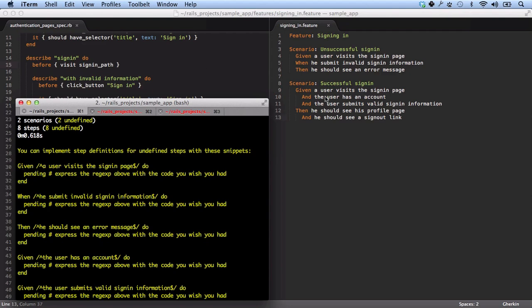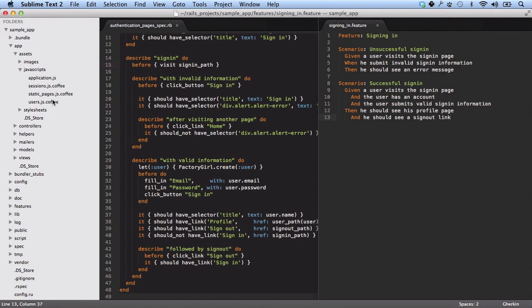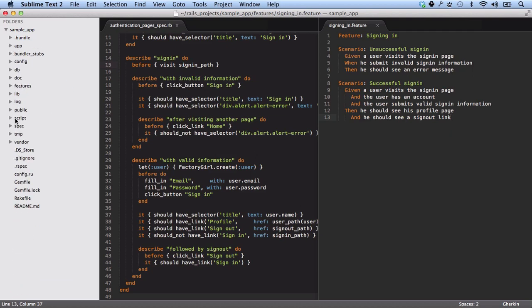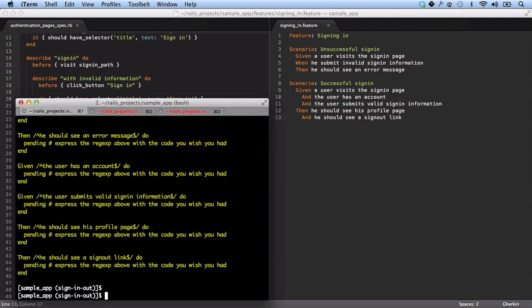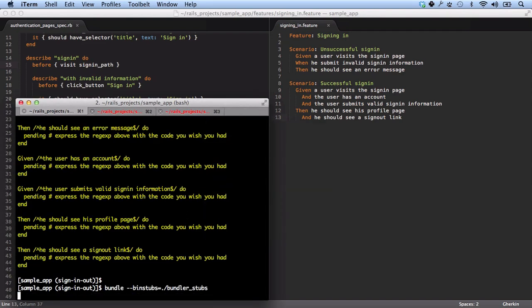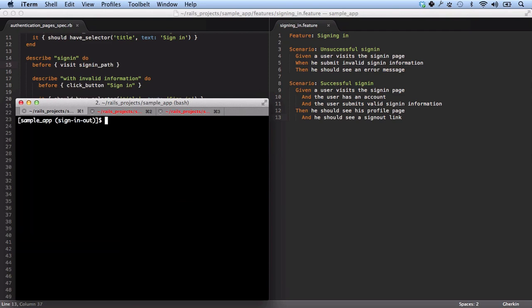And if you look in the directory here, you can see features step definitions. This is a big hint that we're going to put something in here. By the way, if you want to avoid typing bundle exec, you should rerun the command that you ran as part of the advanced setup. So I'm going to do that now. Now I can just do this.